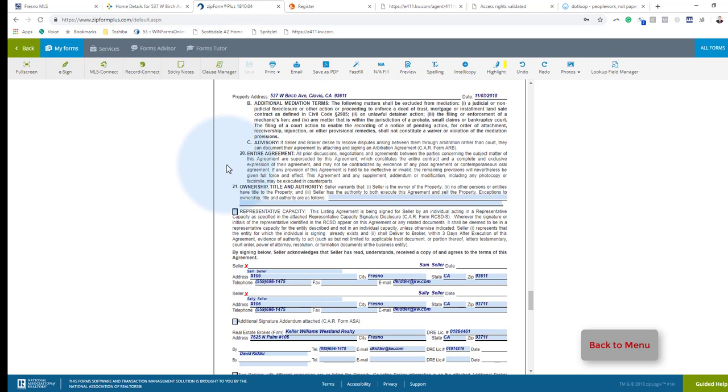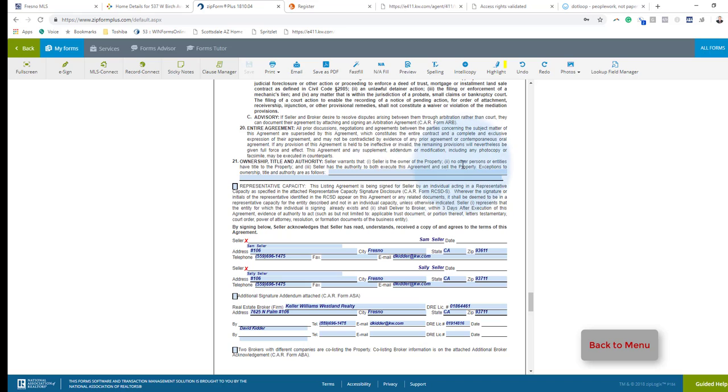On this page we talk a little bit about additional mediation and terms. In the case of the listing, the mediation covers between the seller and the broker. It has nothing to do with the other party.